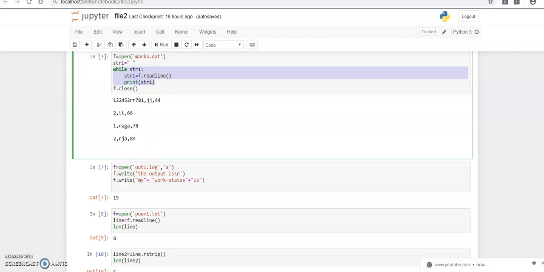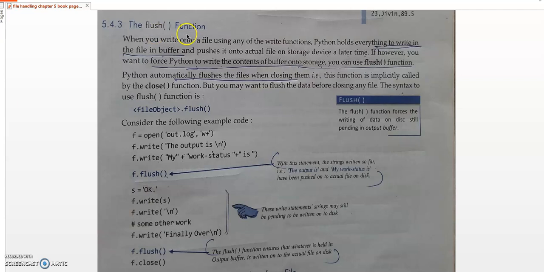Then one more method, the flush function. The flush function will force the data which is present in the buffer into the file. Python automatically flushes the buffer when you are issuing the close method. When you issue the close method, all the data available in the buffer will be written into the file. But we can do without issuing the close method also by using the flush function. The flush function forces Python to write the content of the buffer into the file.